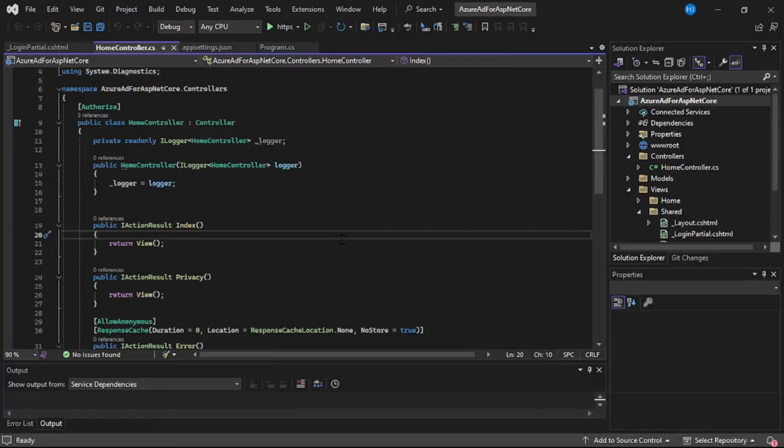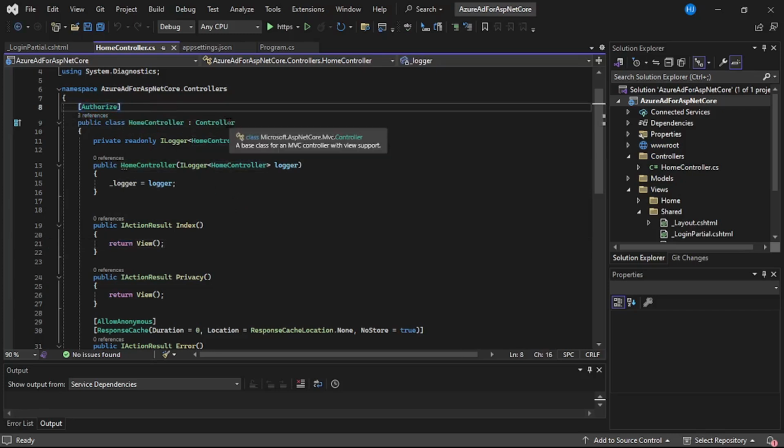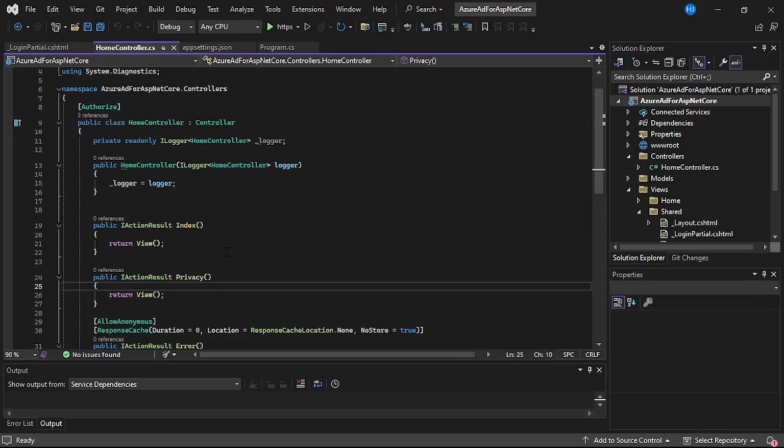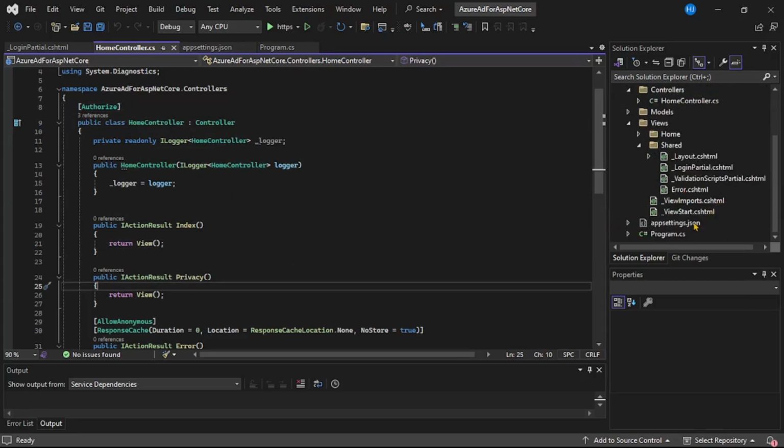So guys, we are in Visual Studio and I have opened this app, that is Azure AD for ASP.NET Core, which we have been working on so far. So this is our ASP.NET Core web app. So the first thing you see under home controller, we have decorated this attribute, that is authorize. So first let's open this Index.cshtml page.